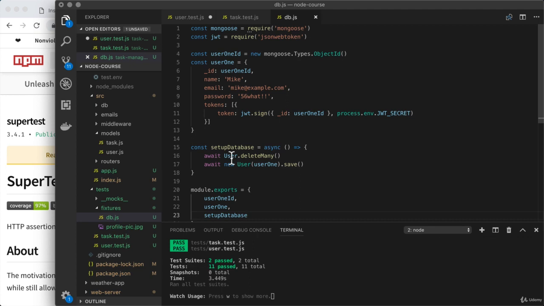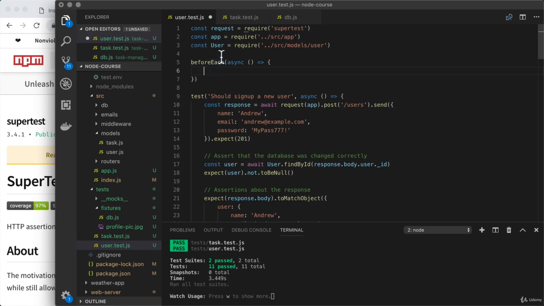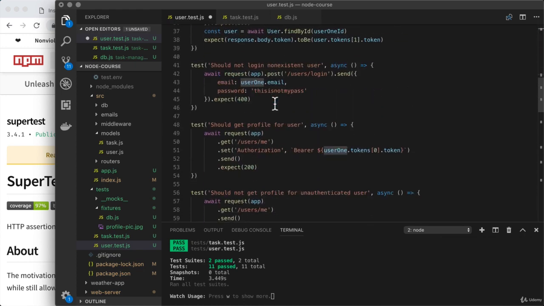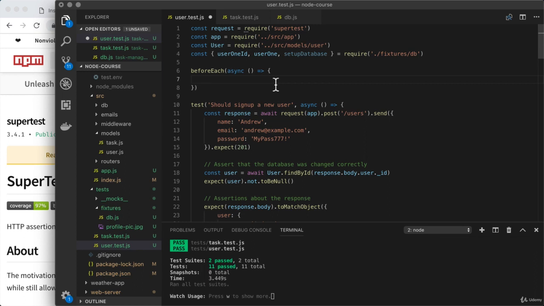So all we have to do to get the test suite back to its former working glory is to load those things in. Right over here, what does that mean for us? It means we're going to grab a few things using some object destructuring. I'm going to grab user1ID, user1, and setupDatabase. And we're going to grab those from the file we just created. So I'll require ./fixtures/db. Now, the two things, user1ID and user1, those are already being used by all of the code down below. There's no need to make any changes to any of that.